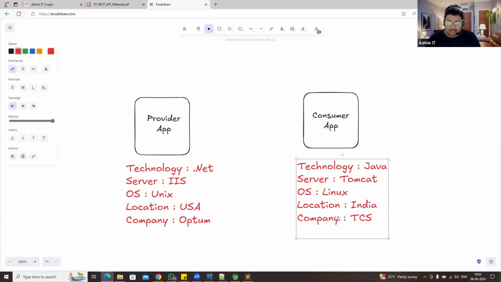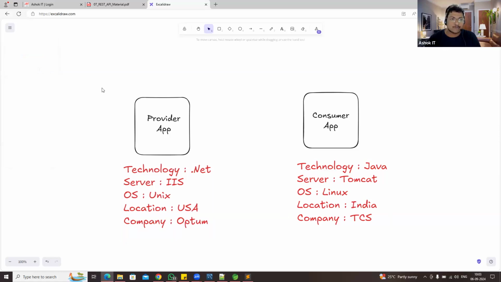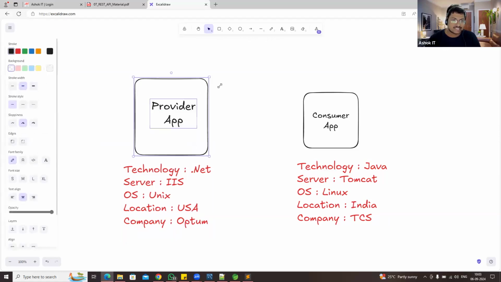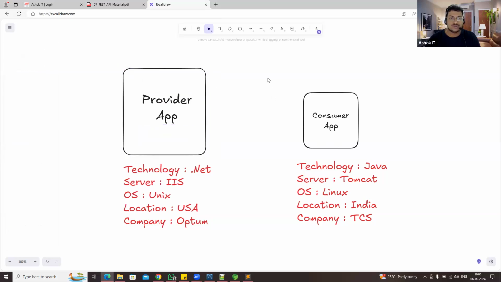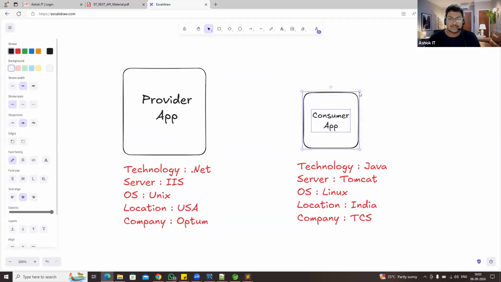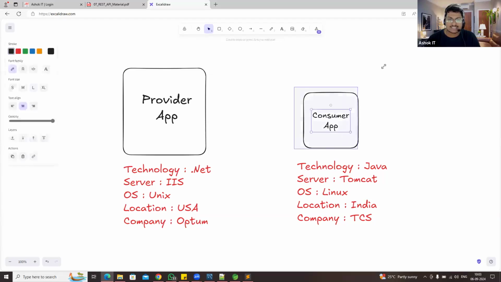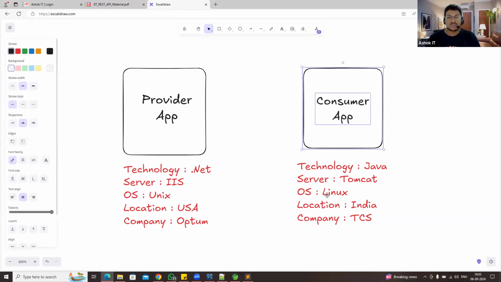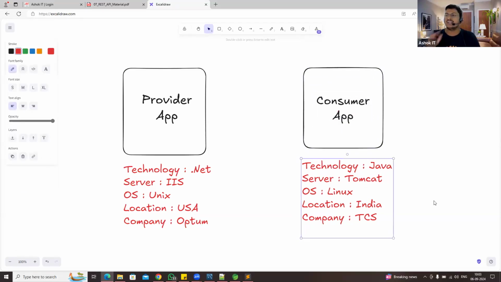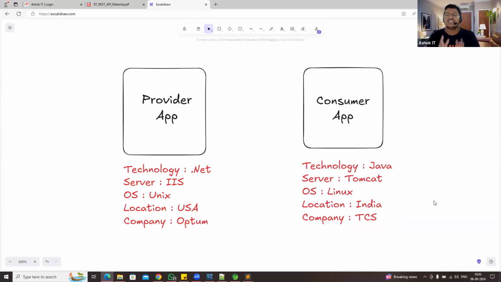So one project is developed by TCS, another project is developed by Optum, and these projects are developed using different technologies, with different servers and different operating systems to run these applications. Now, the consumer application wants to access some services from the provider application. These applications are developed by different technologies, running in different systems, in different locations. Now they want to communicate.